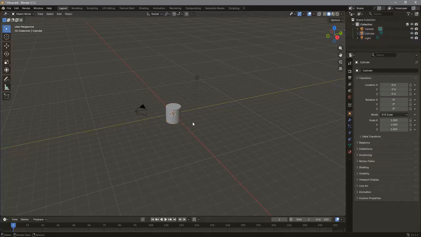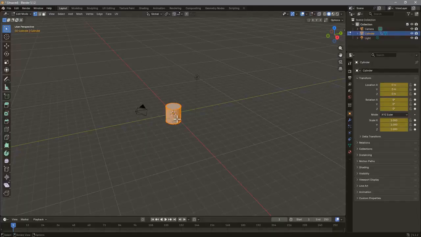Once you've added your shape, you can move, rotate, or scale it using the transform tools located on the left side of your screen. To start editing the shape, switch to Edit mode by pressing the Tab key. Here, you can select vertices, edges, or faces by clicking on the icons located at the top of the screen.